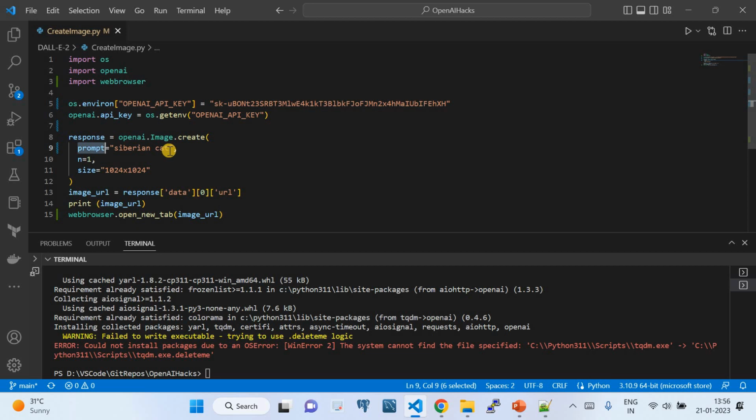Since I'm using English here, I'm just saying, hey, I need a Siberian cat image. So you just say Siberian cat, that's all. Then you also give further parameters, that is n equal to 1, which has its own implication. I encourage you to explore what these parameters mean in the OpenAI image create documentation. We are also saying what size of image you are looking for, the image's width and breadth, and that can also be fed as an input in this API invocation.